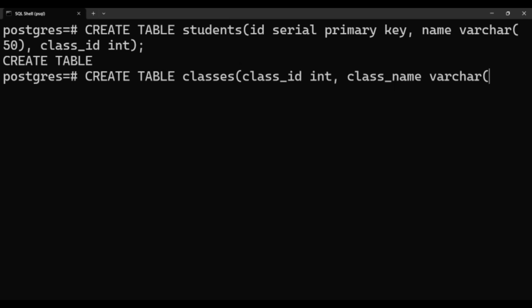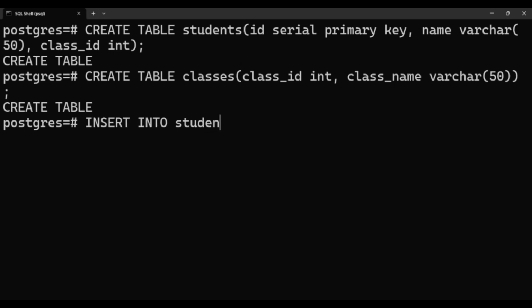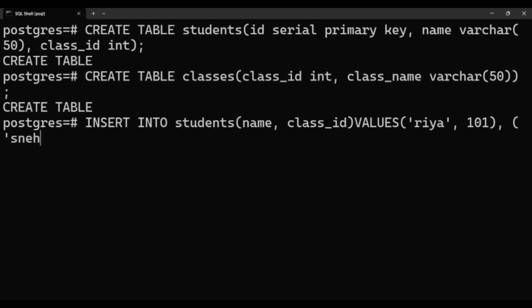Let us create the table students first. Create table students with ID, name and class ID. These are the 3 columns I have given for the students table. The table has been created, and now I have created the table named classes. In classes I gave 2 columns, class ID and class name. That's it, only class ID and class name. So the table has been created.